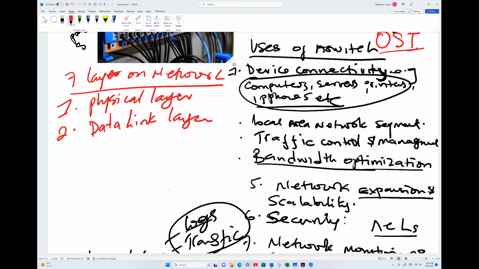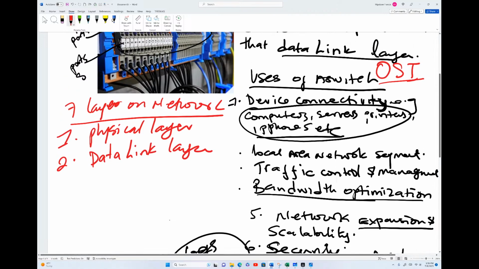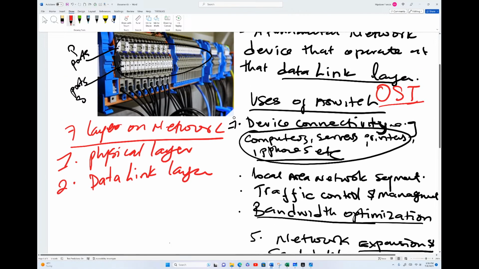When we talked about the switch, we said the switch works at the data link layer. The switch we have been talking about works on the second layer of the OSI model, and the reason it works there is that it controls how different data frames can be transferred from one device to another.